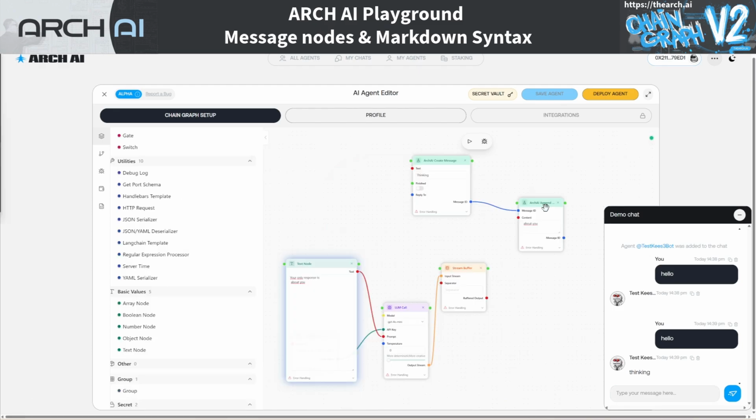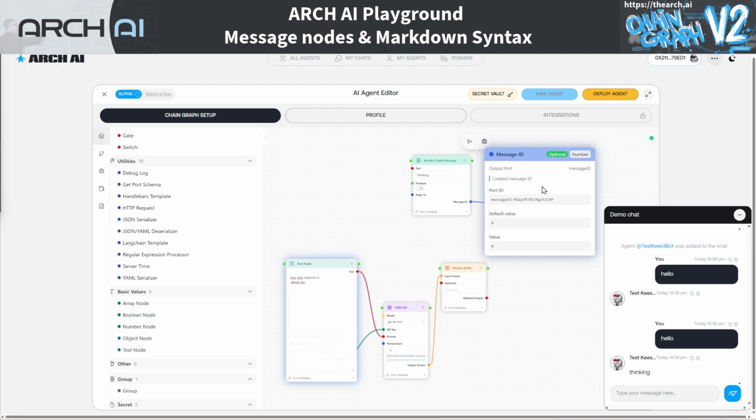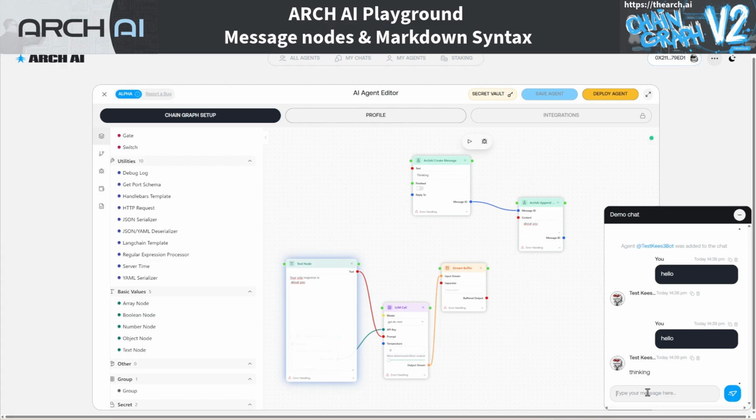You can append text to an existing message with the append message node. You connect the message ID from the create message node to the message ID from the append message node, and enter some text you want to append. And now in the chat you see both texts appended.